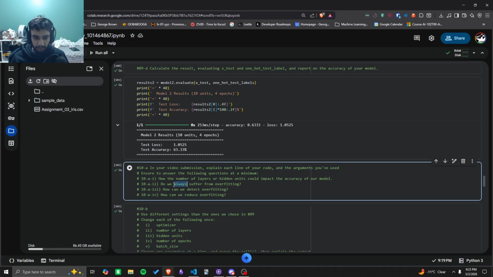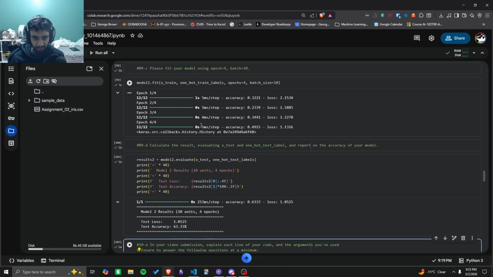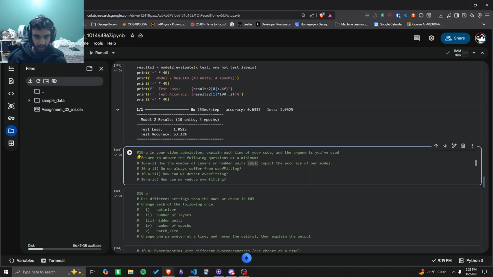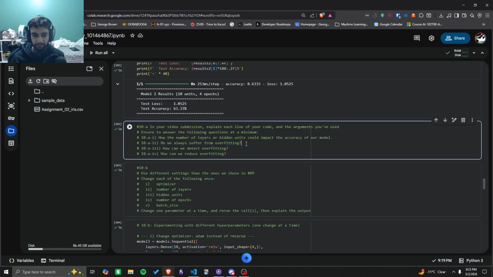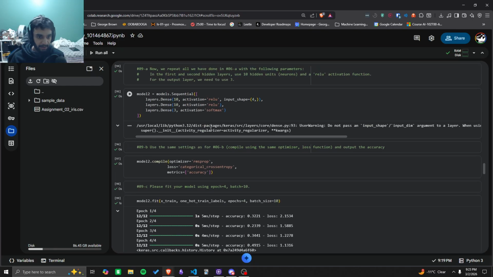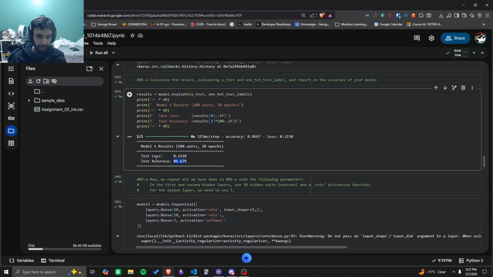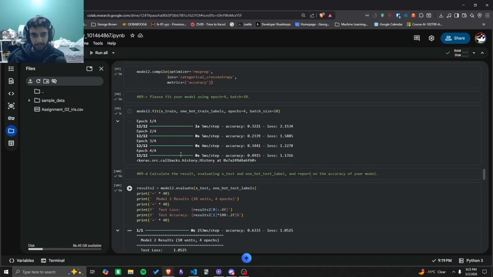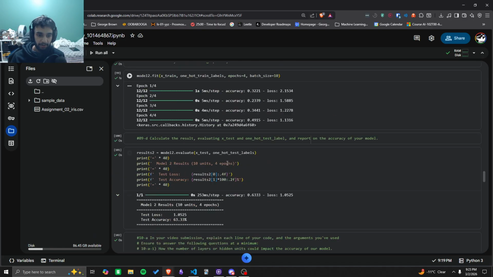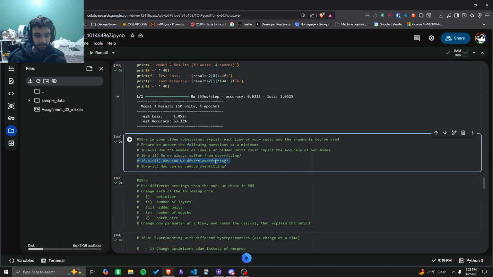Now, do we always suffer from overfitting? No, this isn't always true. It depends on the model and the data itself. Sometimes if we're using a small data set and we do a lot of epochs and use a lot of hidden units, then we might suffer from overfitting. This might be an example of the first model, which has 86%. It's not too high, but if we did 100 epochs, then it would be more so overfitting. How can we detect overfitting?